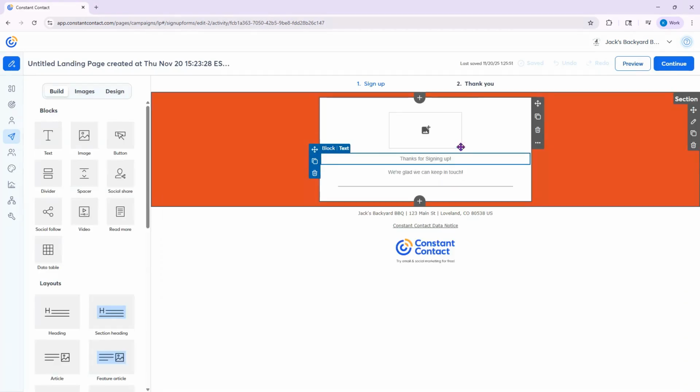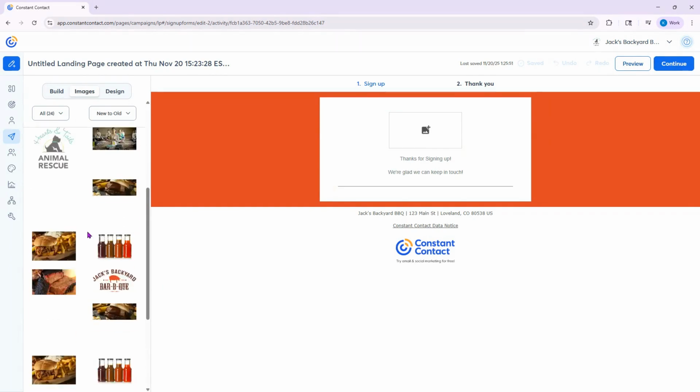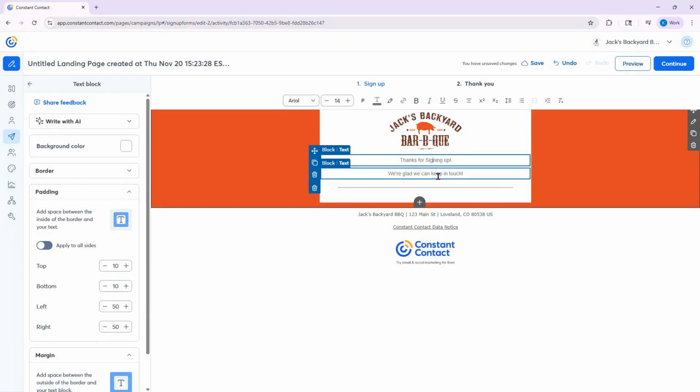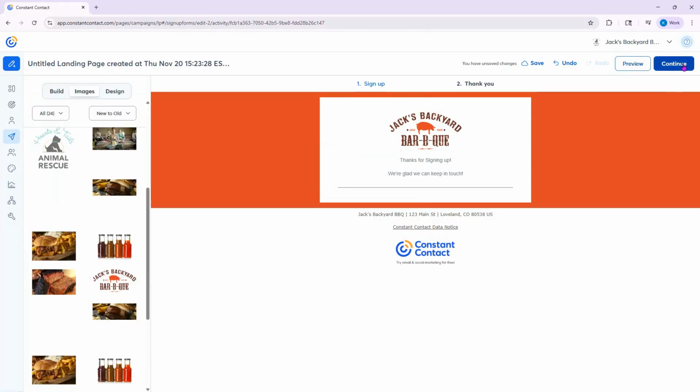There's even a thank you page that thanks them for signing up. So you can make your same tweaks here. Put the logo in. You can change this text. It's just a regular text box, so click into it and type whatever you want. And then continue.